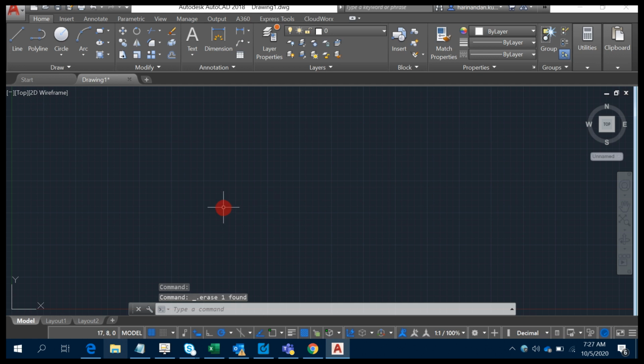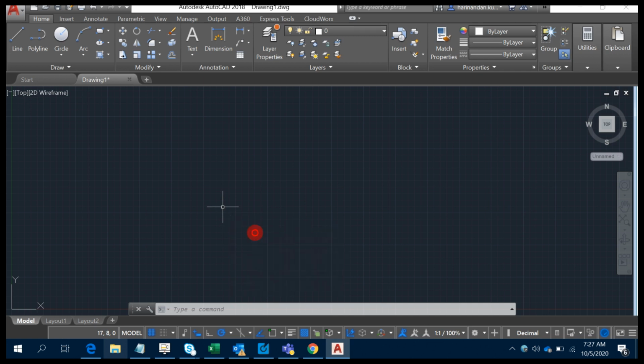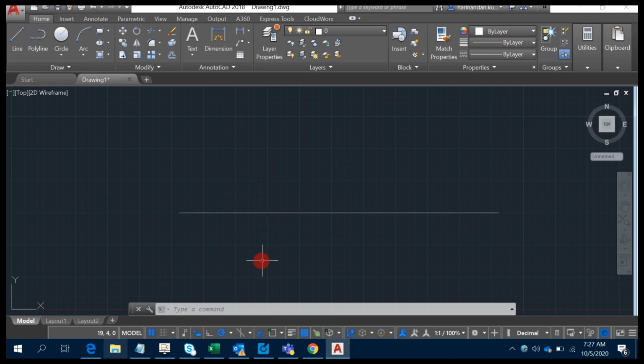Okay, now if you draw with a command, you type L. You only have to type L, then Line will show here. Then you can click here and drag whatever length you need. You need 25, you can press 2 5 and press enter also, if you need from this line only. So from this command we can draw a line in AutoCAD.